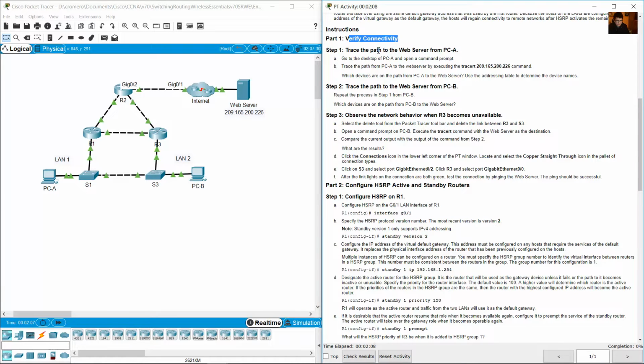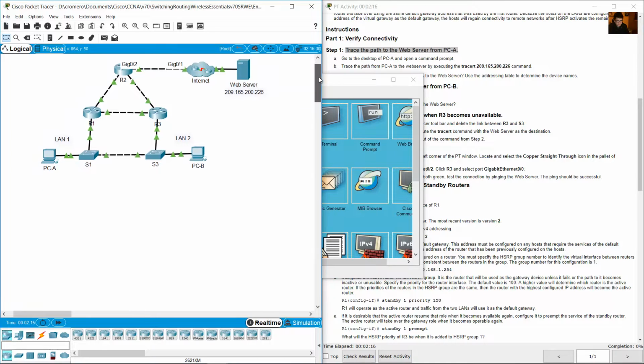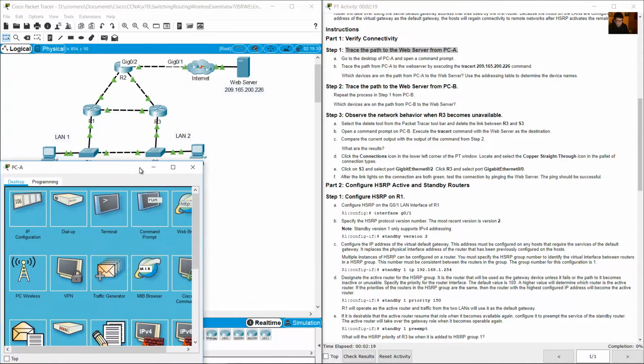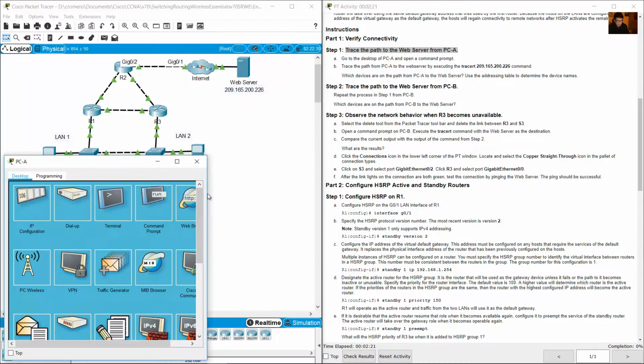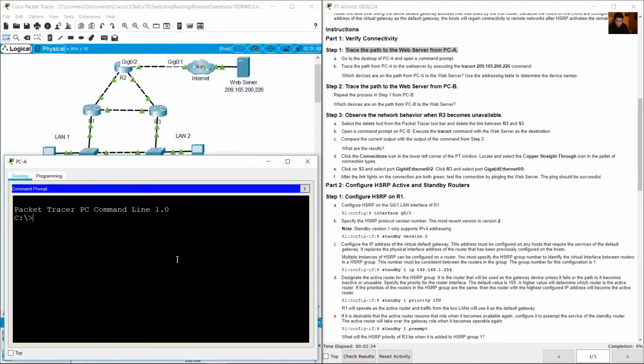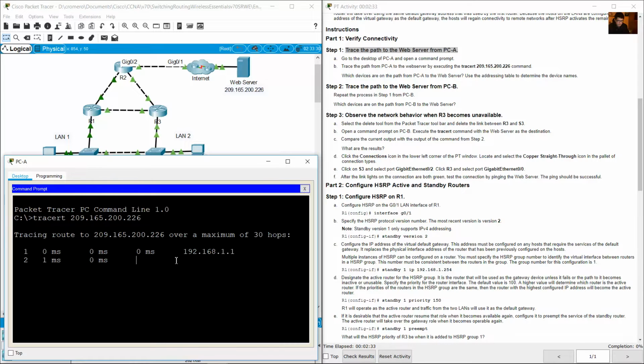Verify connectivity. Trace the path to the web server from PCA. Okay, go to PCA and trace the path. Trace out the IP address of the web server, 209.165.200.226. Okay, 4 hops.